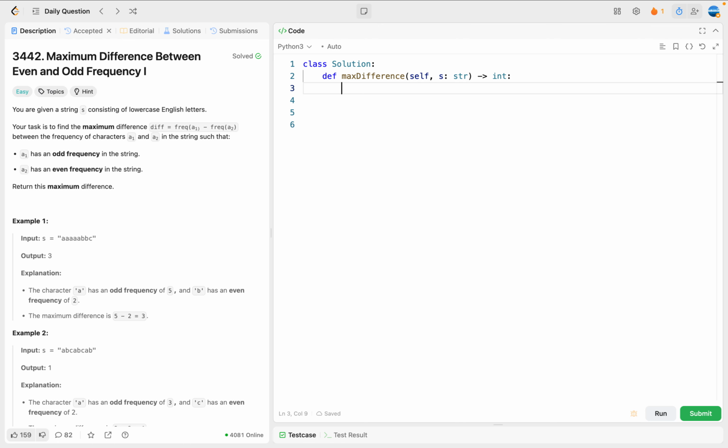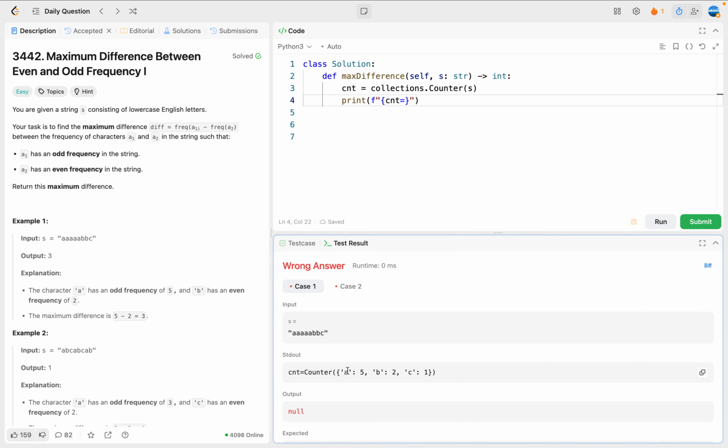Here first, we can count the characters and their frequency. So we can use collections Counter, right? You can print that out. This gives you, for example, A appears 5 times, B appears 2 times, and C appears 1 time. So the largest odd frequency is 5, and the smallest even frequency is 2. So 5 minus 2 is 3. This is actually example 1.